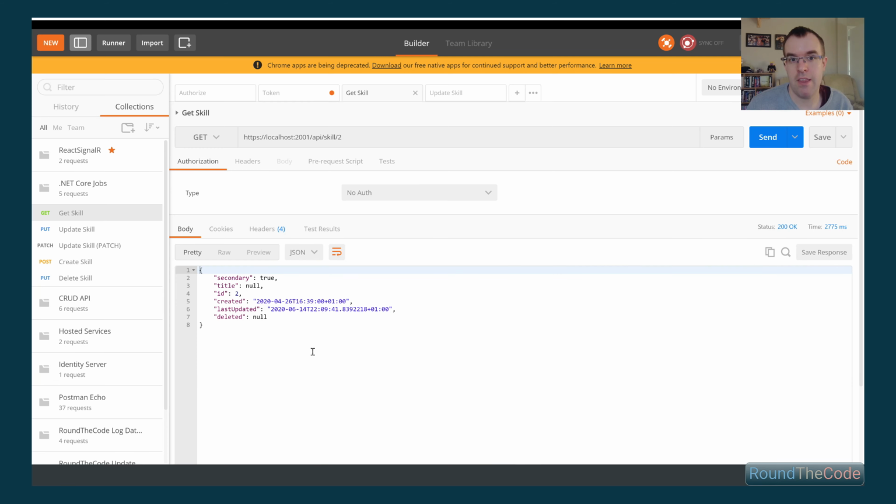So I hope that gives you a few more ideas as to what to expect if you're thinking about upgrading your ASP.NET Core project to .NET 5.